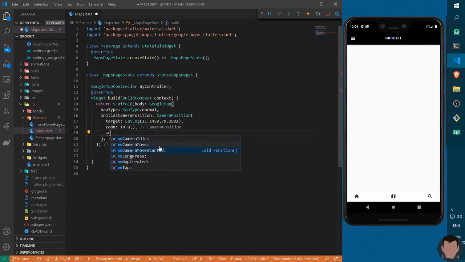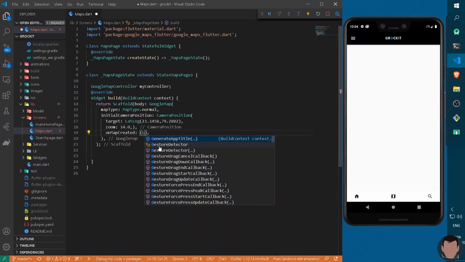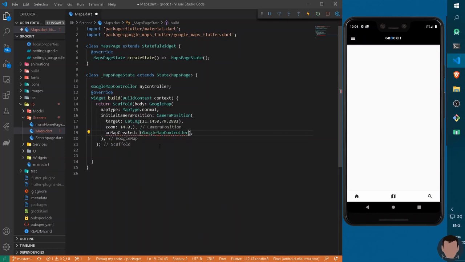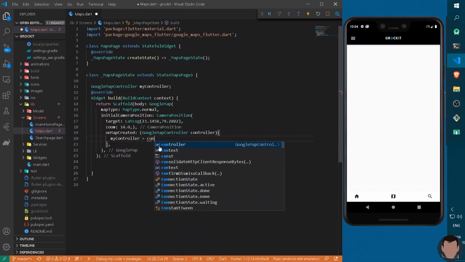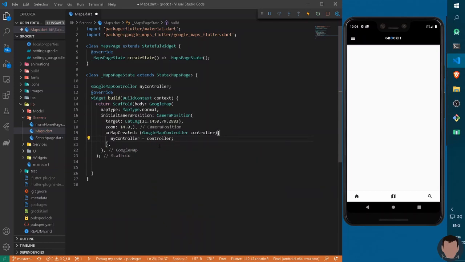Similarly I can provide onMapCreated, and here I can provide my GoogleMapController to it. It will have an instance of a controller, and under this small function I can write that my controller should be equal to the controller, and press semicolon. So this was it for our Google Maps, but we have pasted an API key in our Flutter application, so we have to do one thing: press Ctrl+S once.